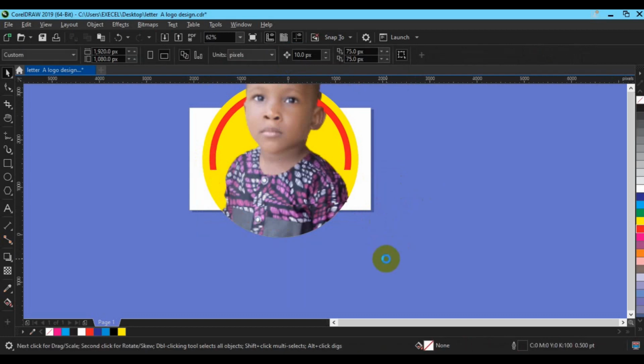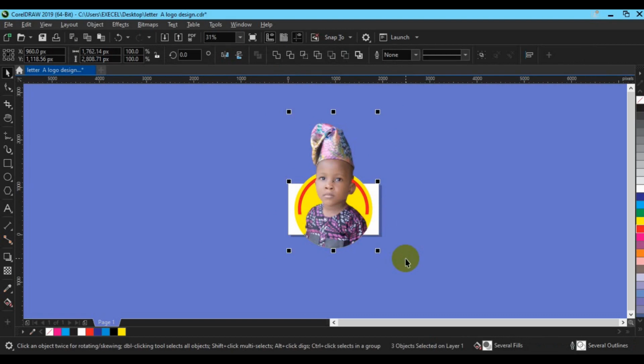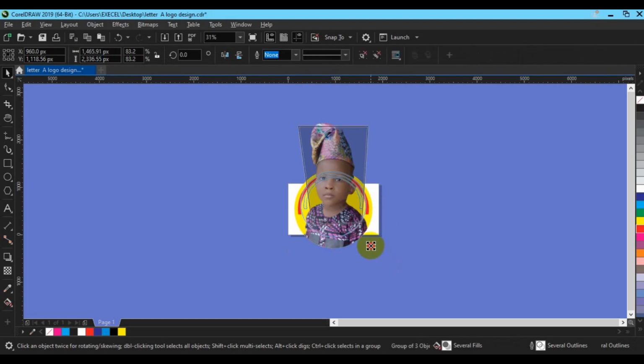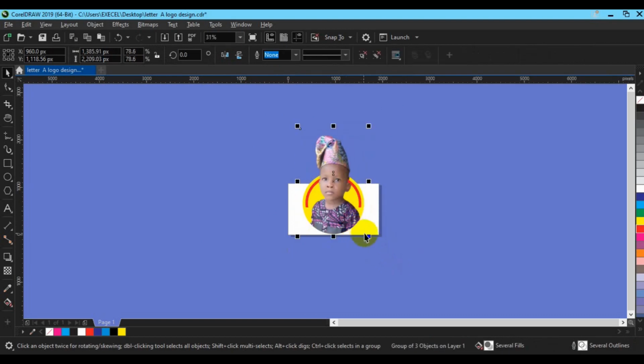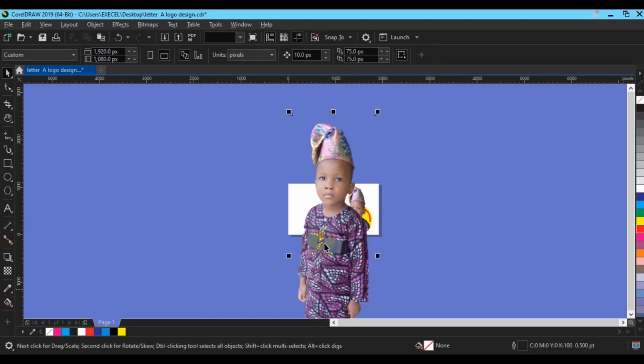Then we can press Ctrl minus to zoom in, and now we can select all the image and press Ctrl G to group. So we can resize the image based on our choice. We can resize the image more and more. Then we can press P to centralize it. We can resize the image more and more, and we have it pop out from the circle. Then we can press P to centralize. Now we can easily press Ctrl V to bring out the original image.